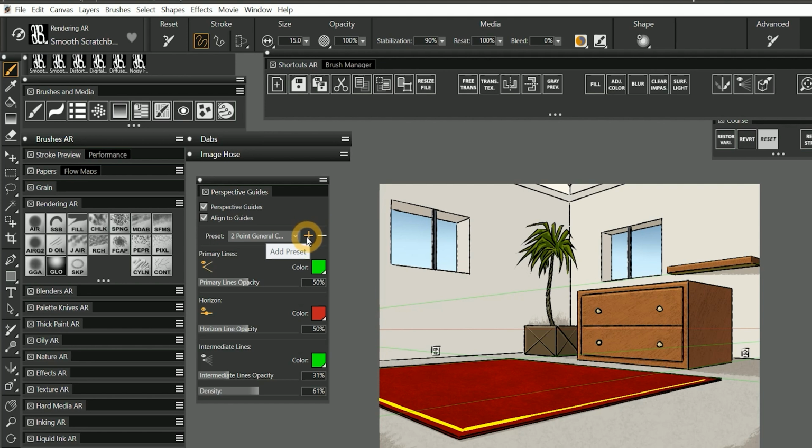Perspective guide presets can only be saved with a Painter RIF file. The presets are not saved with your workspace, they are only saved with the document.